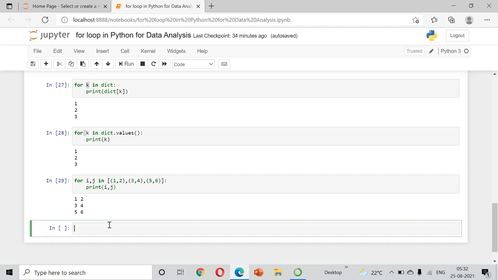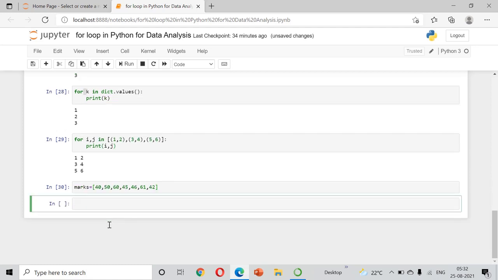Now we will see one example. I'll create one example: marks equals, we have a column named marks: 40, 50, 60, 45, 46, 61, 42, etc. One list which contains the marks.